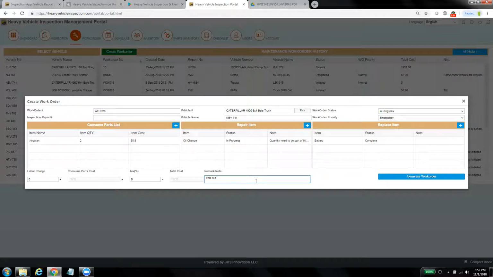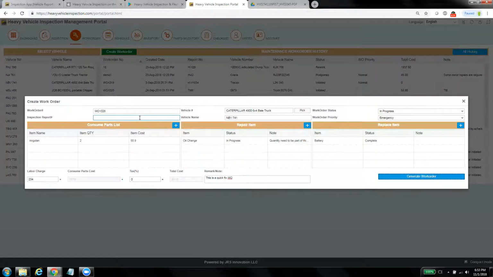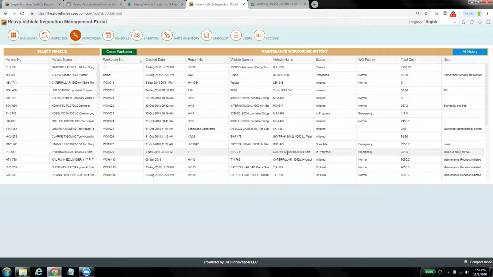You can see this is a quick fix work order. And then we'll click on generate work order. If we have the money part, we're going to go ahead and input the labor cost. And then the work order is created successfully.